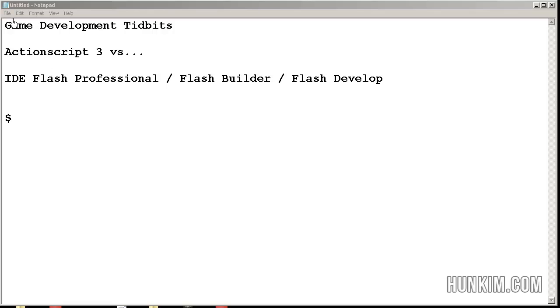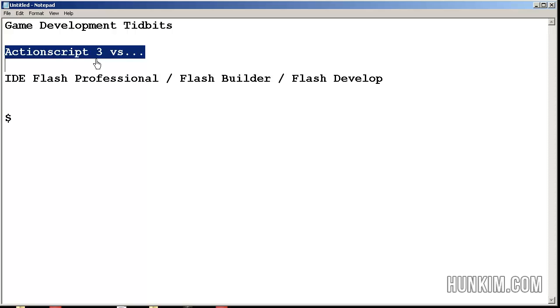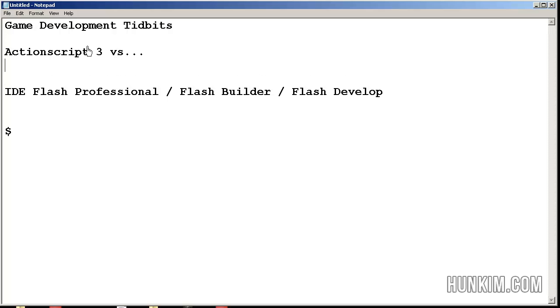Just want to share some game development tidbits. Now, we have this scripting language called ActionScript 3, which is very popular and is quite established for indie game developers. What's cool about ActionScript 3 is that you can make very popular web-based games. It's good for the web. It also can be made for mobile as well.